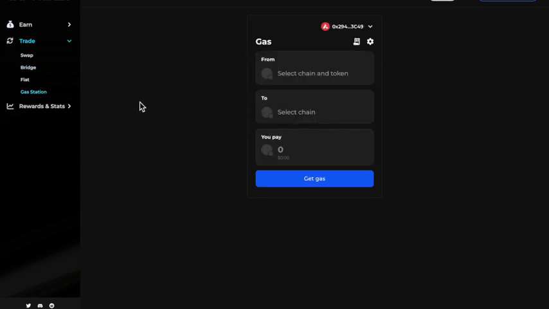Looking here at the gas station, this is pretty much the same thing as the bridge. It's just a more streamlined version. So instead of all the tokens on each blockchain, the only ones that are available are the actual gas tokens. So those larger tokens that you'll pay for gas with. So you'll have Ethereum and BNB and AVAX that you can transfer from blockchain to blockchain if you just need some quick gas to process a transaction.